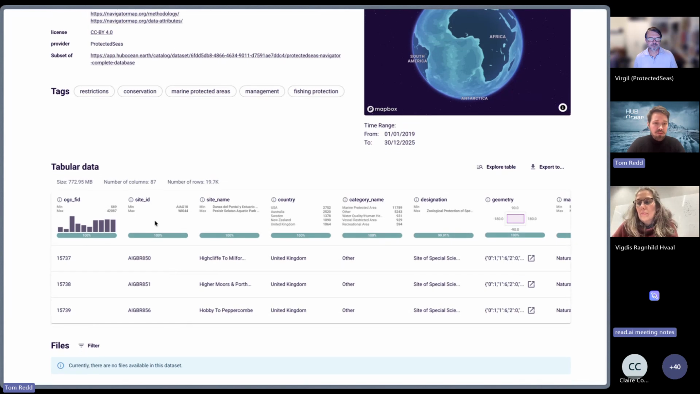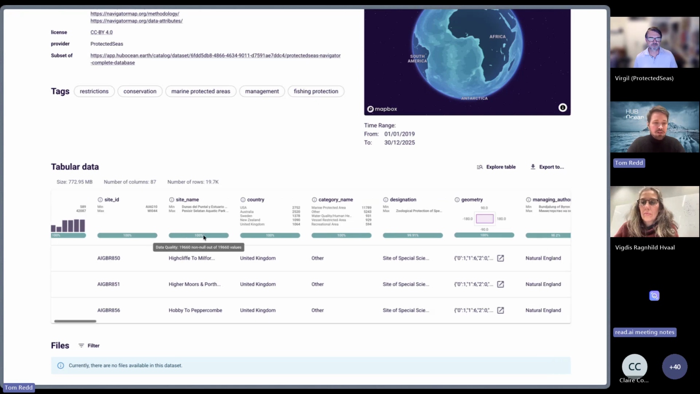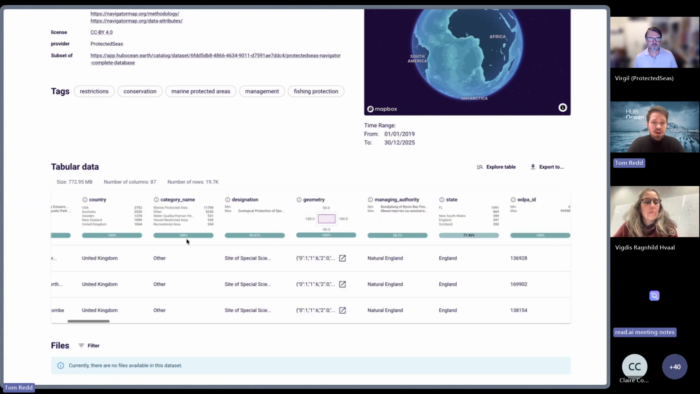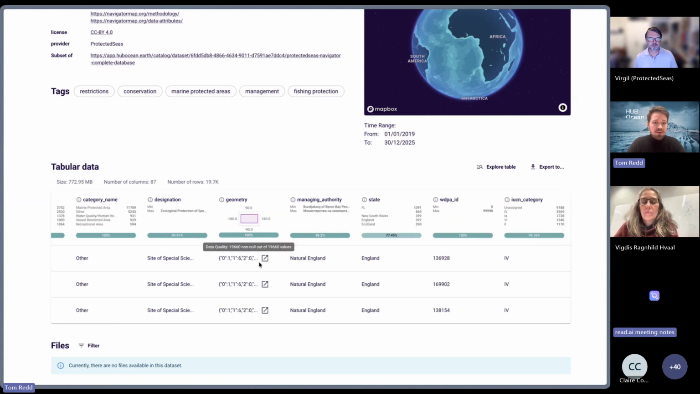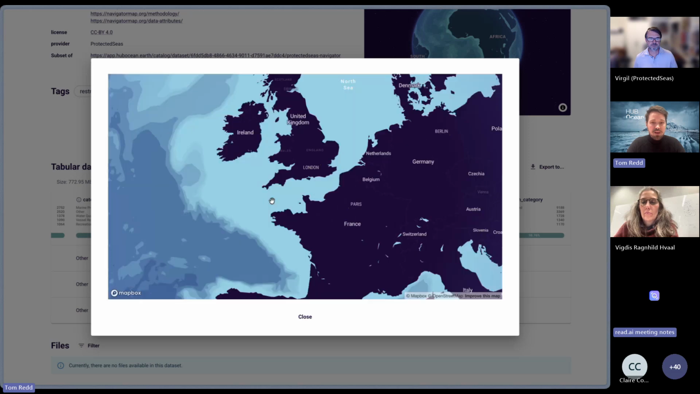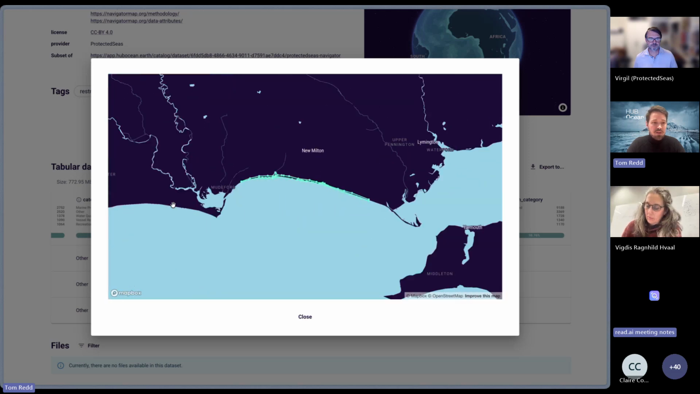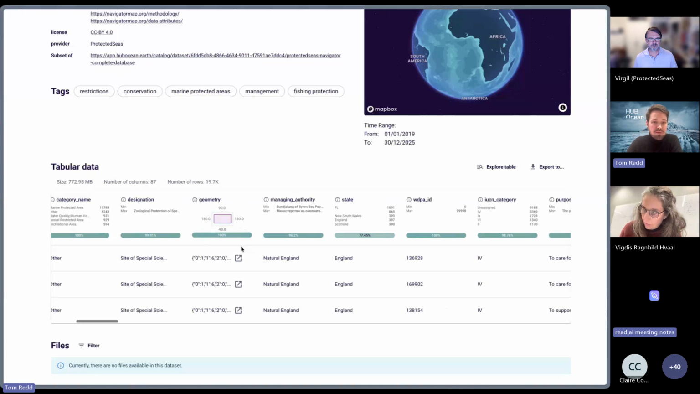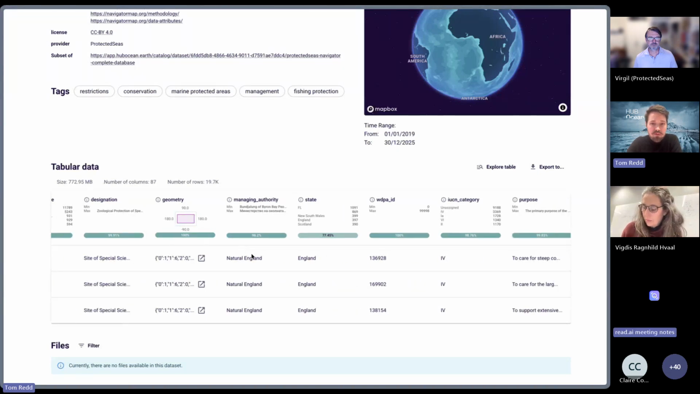So what we have here is the unique identifier, and if you hover over it, you can see what that actually means. That's the unique identifier for each of the sites. And then there's a number of interesting pieces of information like the site name, the geometry. So if you wanted to actually see what the shape of that marine protected area looks like, you can do that. And if you're interested in doing spatial joins, that's of course a really useful parameter to have.